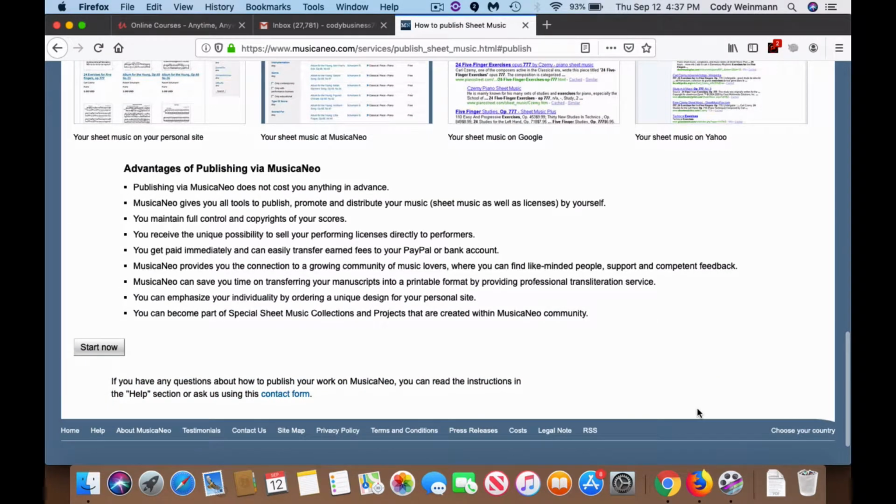And the advantages of publishing: Musicaneo doesn't cost anything. Musicaneo gives you all the tools to publish, promote, and distribute your music, sheet music as well as licenses. You maintain full control of your scores and copyrights and much, much more. You can transfer your fees to your PayPal account, which you can then transfer to your bank account if it's connected, all that good stuff.